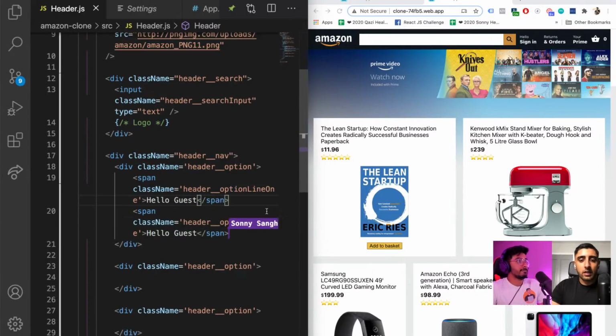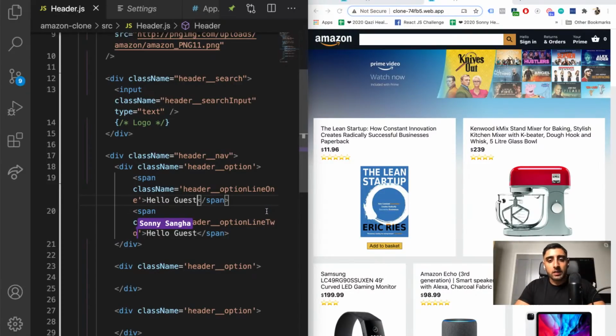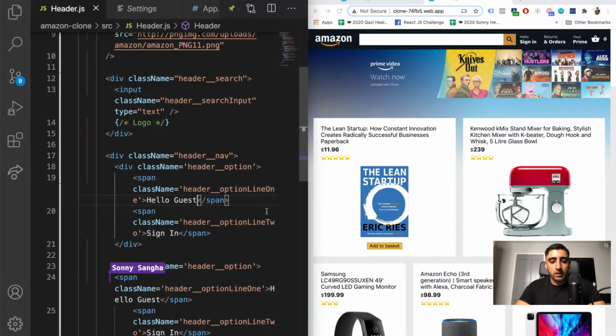We're going to copy that line of code, paste it, and change the class name to line two. The second line in this case is going to say sign in, so it's going to be a sign in button. Now I want you guys to copy these two lines of code and paste them here. Make sure your indentation is clean. Use Prettier, it will help you out.